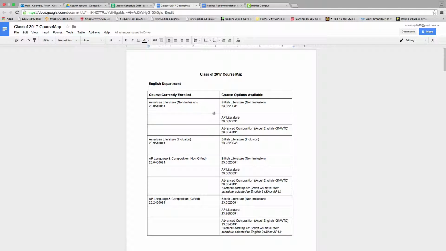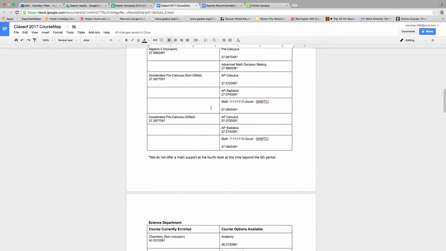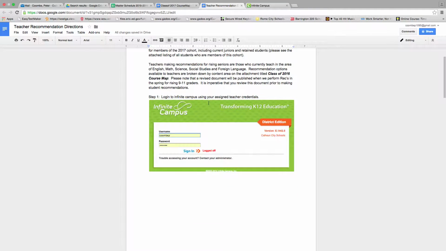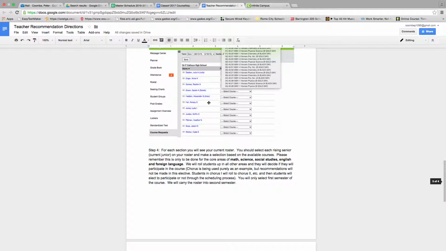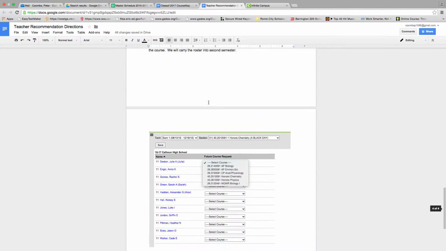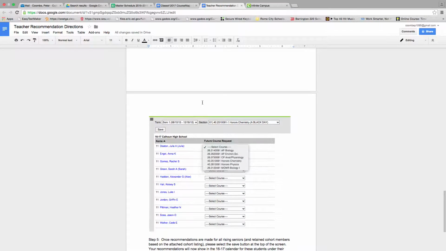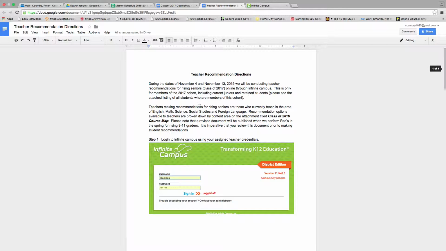For the purpose of academic course recommendation, teachers will make recommendations based on a course map, which we can see here, the class of 2017 course map, using their Infinite Campus teacher recommendation format. Instructions are included and detailed along with screenshots to help you through this process. The process is near identical to last year, however there are a few other items that need to be noted. Specifically, the location of the course recommendation tool has changed.